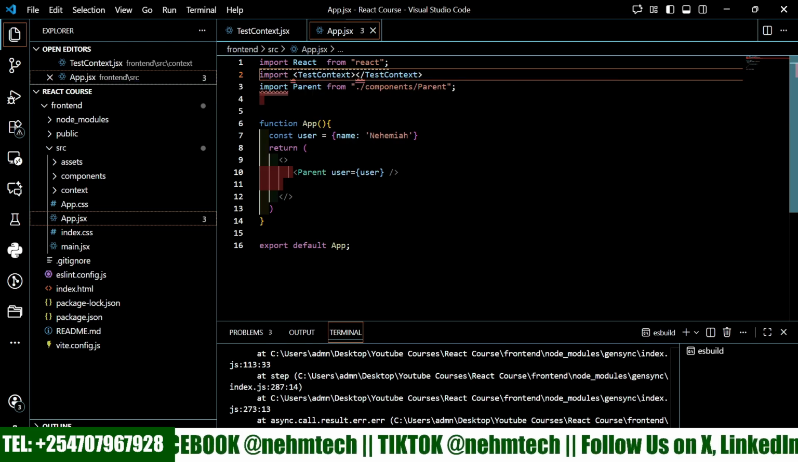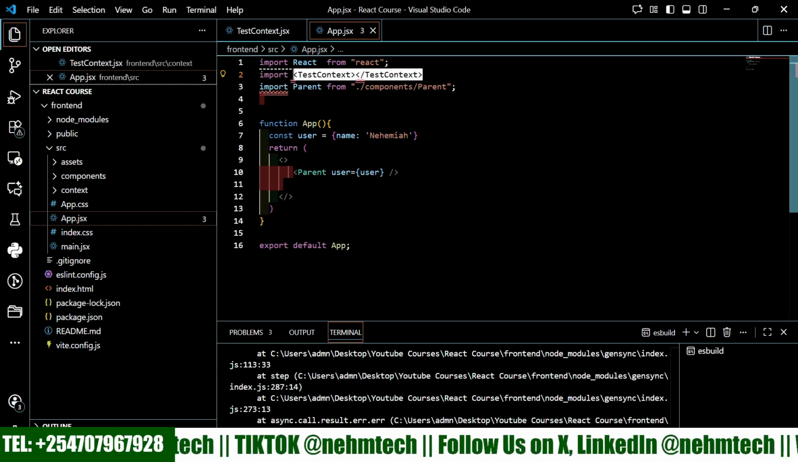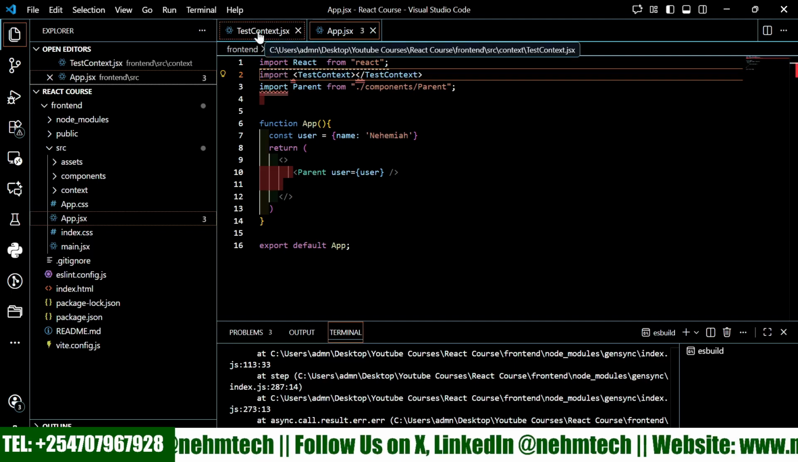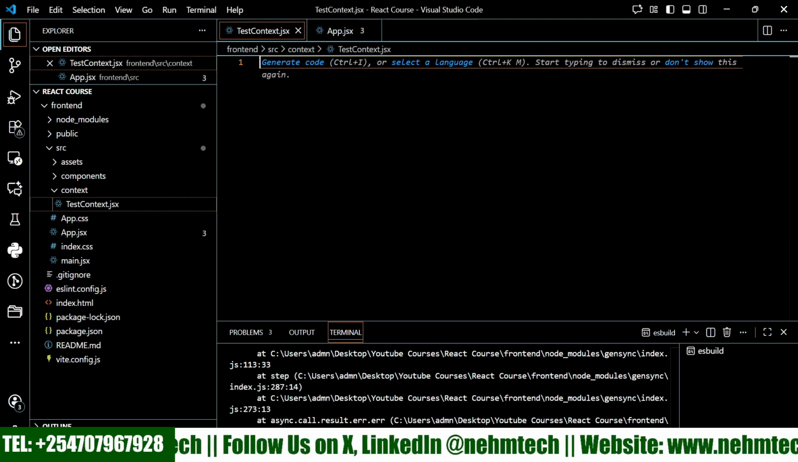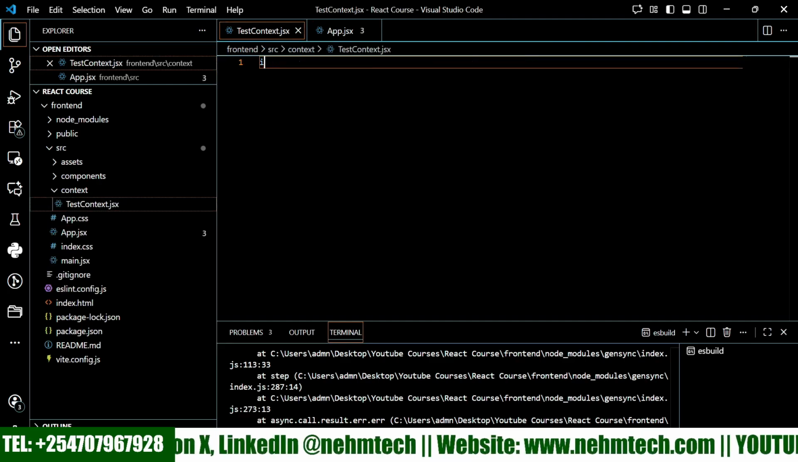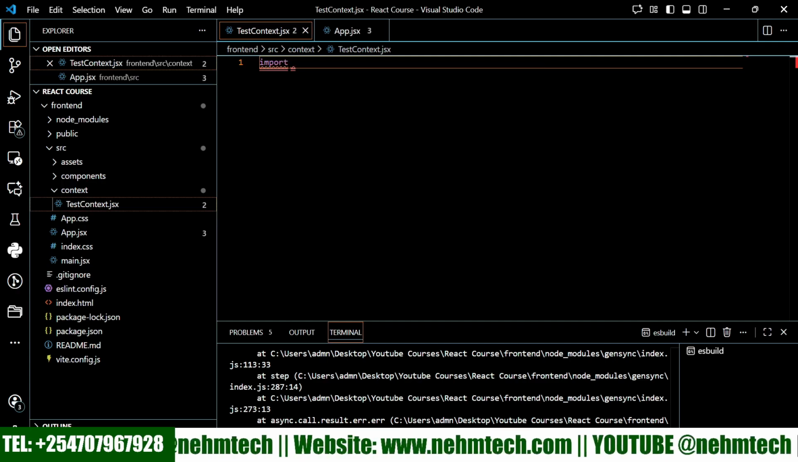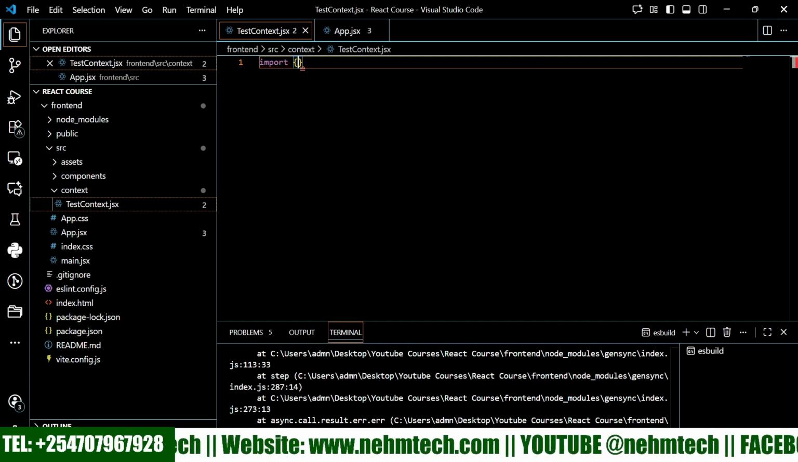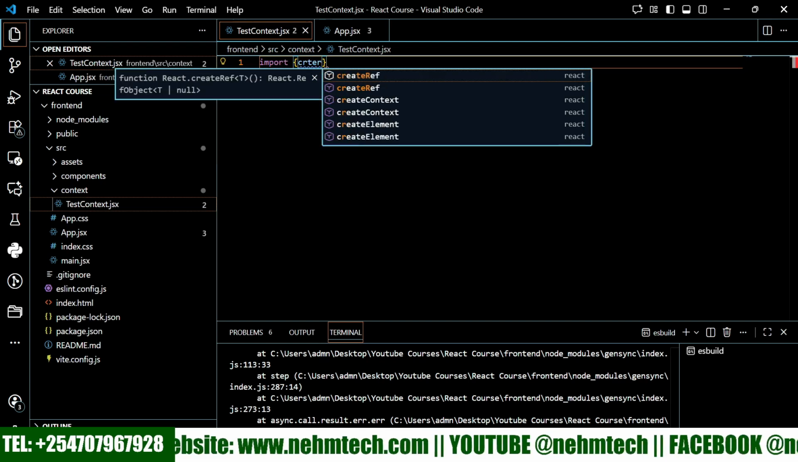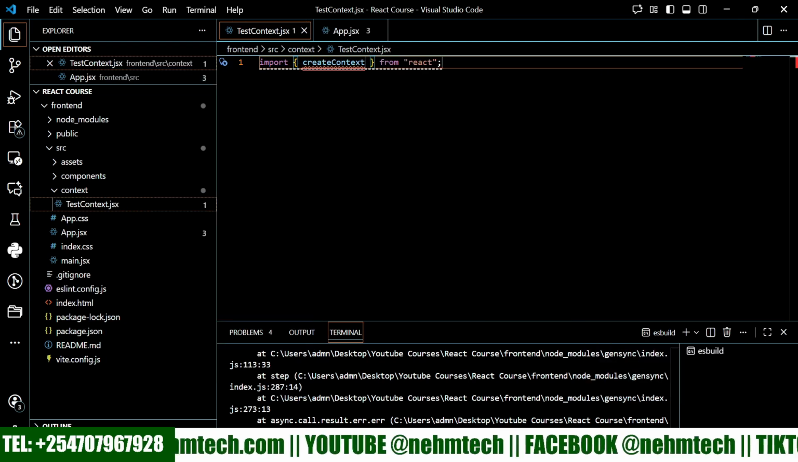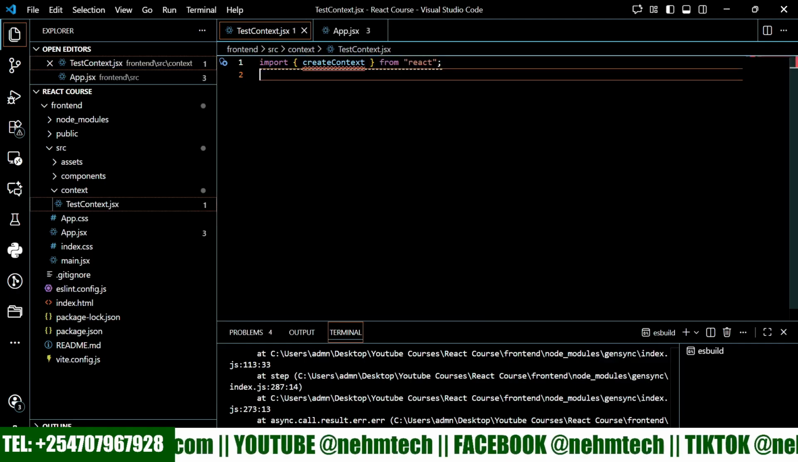Import test. Sorry, actually on this main application, so I will need to specify, for example, test context. Oh, first of all, I forgot to provide some content within it so that I can export it. So here I'm going to import. Actually, we usually use the create context to create those use context. So let me say import create context from React, and then once I have it, I may be able to export it.